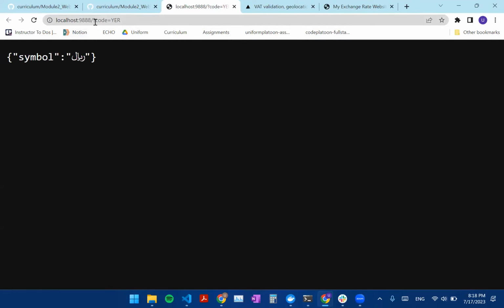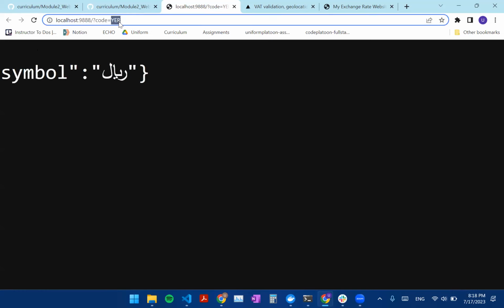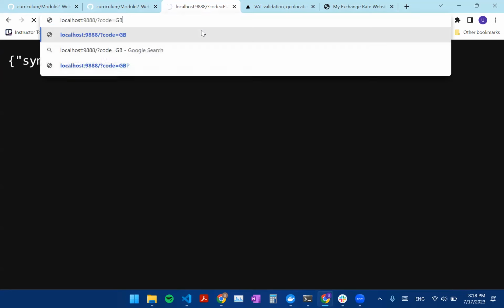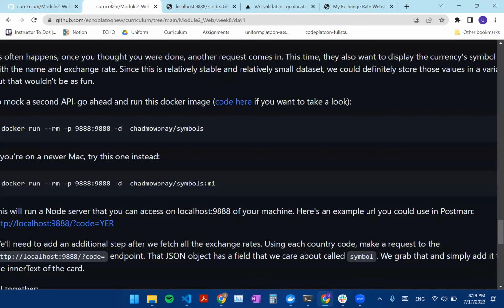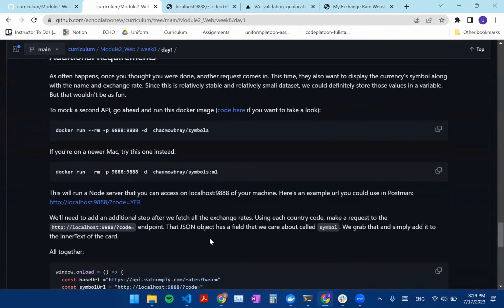And I'm trying to get the symbol for, I think this is maybe Yemen, the currency, but I'm not sure. And it says here the symbol is a rial. Similarly here, we can put in a code for a euro, and it gives us the nice symbol for a euro. We can put in GBP, and it gives us the symbol for a Great British Pound, and so on and so forth. So we now have something pretty similar to an API that runs on your local machine that we can access via this node server.